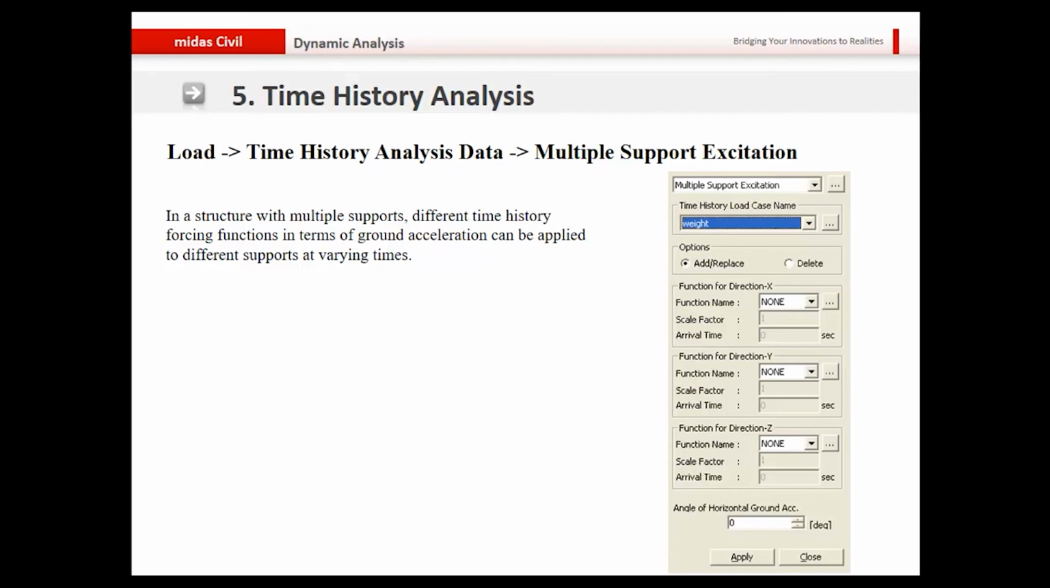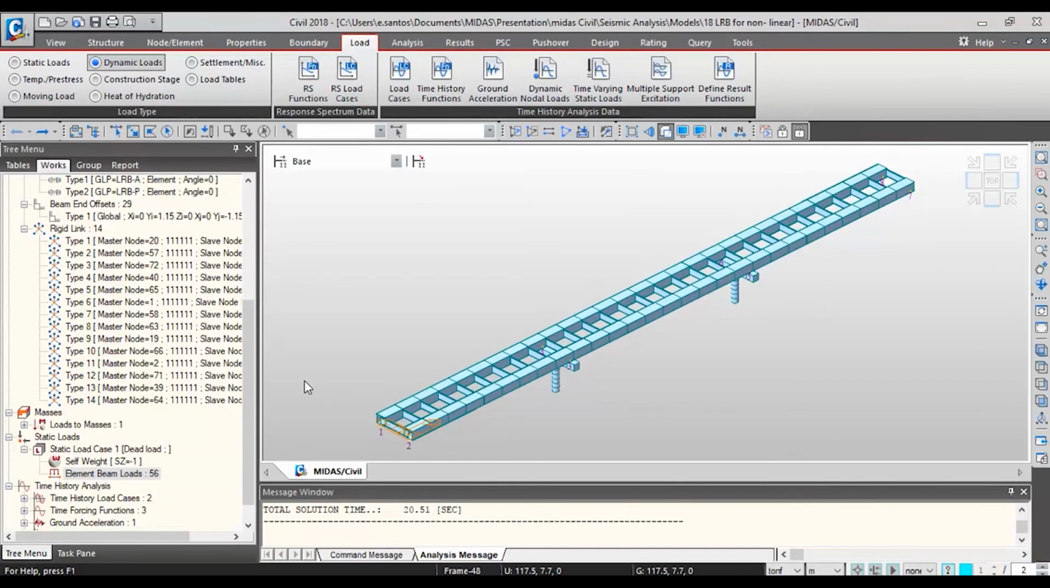And in the program, you also have a very particular function that is called multiple support excitation, which is in a structure with multiple supports, different time history forcing functions, in terms of ground acceleration, can be applied to different supports at varying time. So you can tell the program the arrival time of each one of the functions. This is used in very large bridges where the earthquake doesn't get to all the supports at the same time. So you have this option for defining that part.